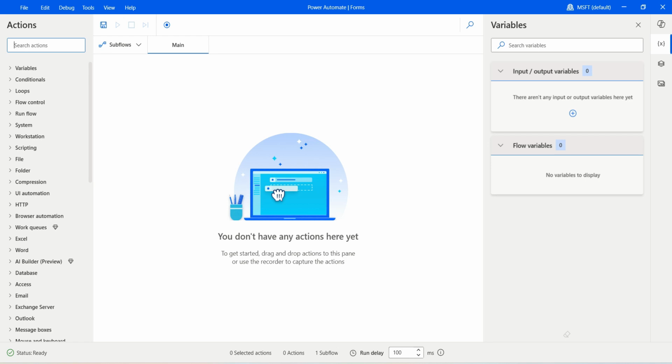In today's video, let us understand how we use forms for a user in Power Automate Desktop. Let's get started. Let us say that you would like to ask the first name, last name, date of birth, address and the email address from a user.